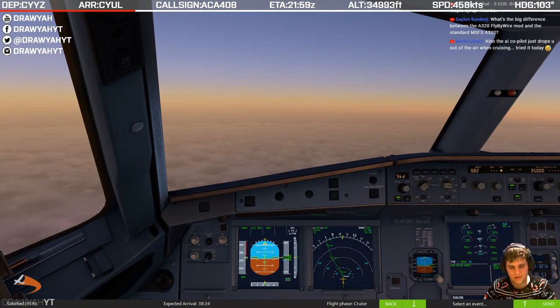There's a shared cockpit mod. Yes, sir, there's a shared cockpit mod out there, but not default yet.